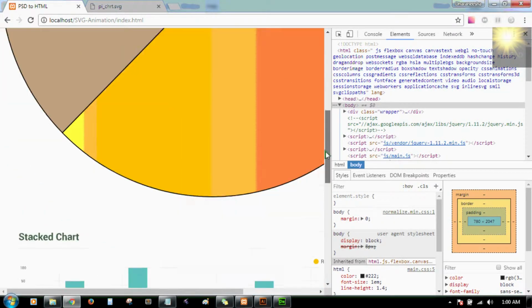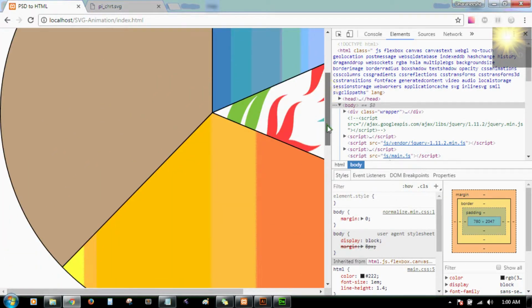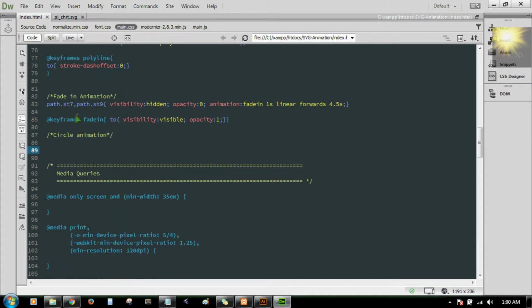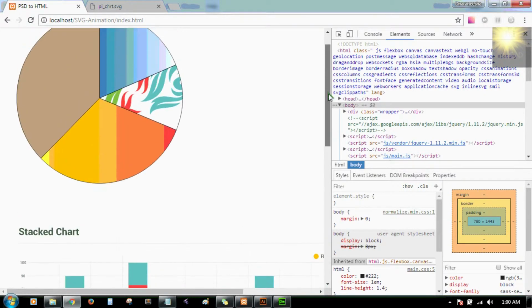So I will reduce the size of this animation SVG file. For that, in main.css for the pie chart animation, I'm going to give the width like 400 pixels. I'm going to give margin top and bottom 20 pixels, and left and right like 40 pixels. Okay, it's coming fine.